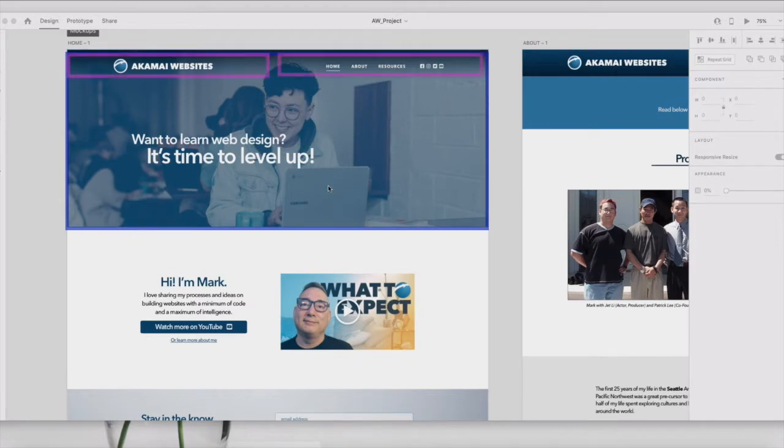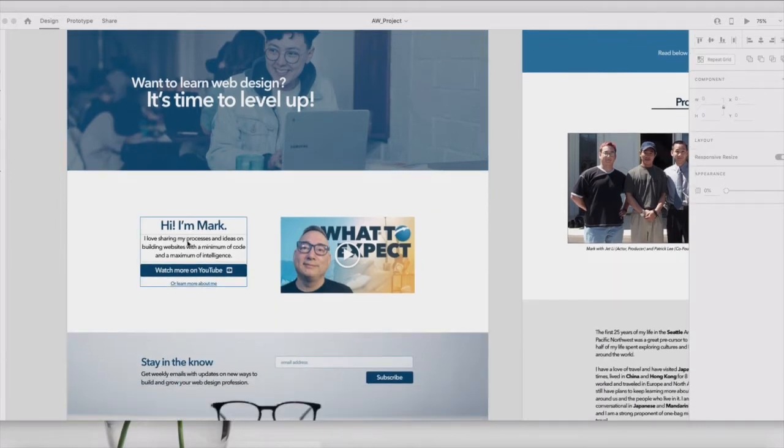We have columns within that container, and then we have content within those columns. The content tends to go from top to bottom, the columns are left to right, and containers tend to be top to bottom as well. Looking at the next section, we have one container, all the white area.